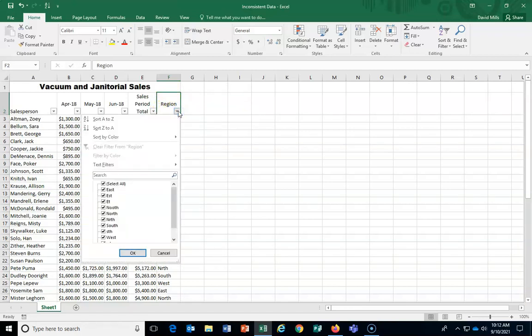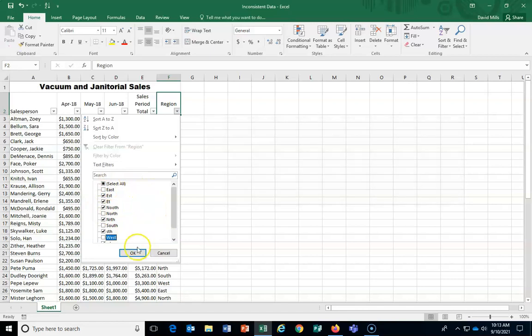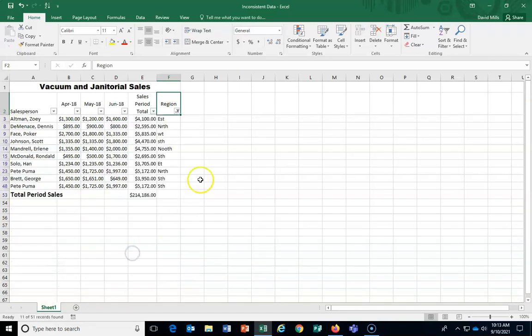And what I'm going to do here is first of all deselect all the records that are correct. So East is correct, North is correct, South is correct, and West is correct. And by removing these check marks right there, they're going to be temporarily removed from the spreadsheet. And when I click OK, what's left are all the misspellings from my spreadsheet. And so I can just merely go in there and do the corrections.